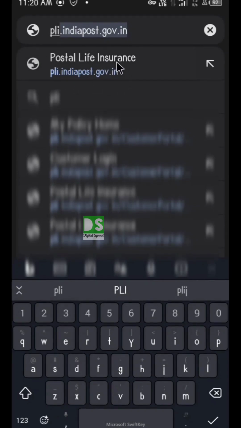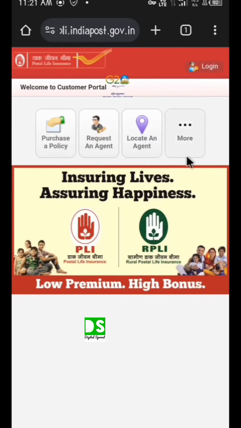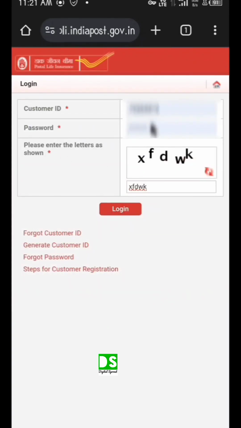pli.indiapost.gov.in. This website you have to open. This is the official website of the PLI. Then click it. After clicking, this homepage will come, and here it is showing the login option. So you have to log in. After giving all the credentials here, you have to click on the login here.